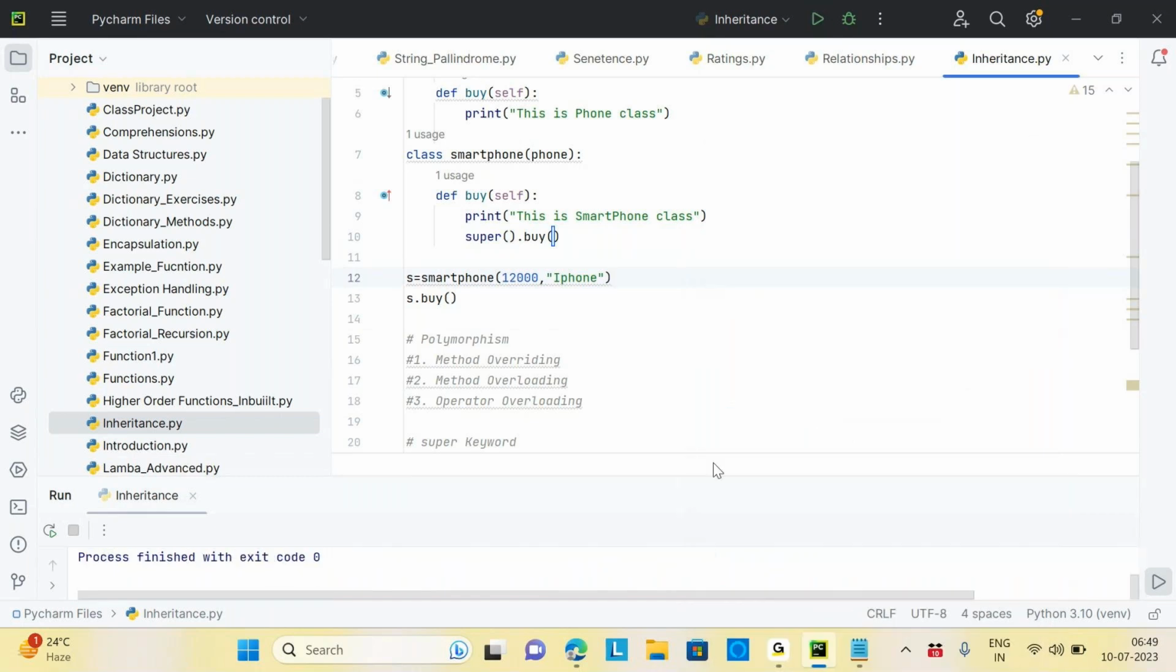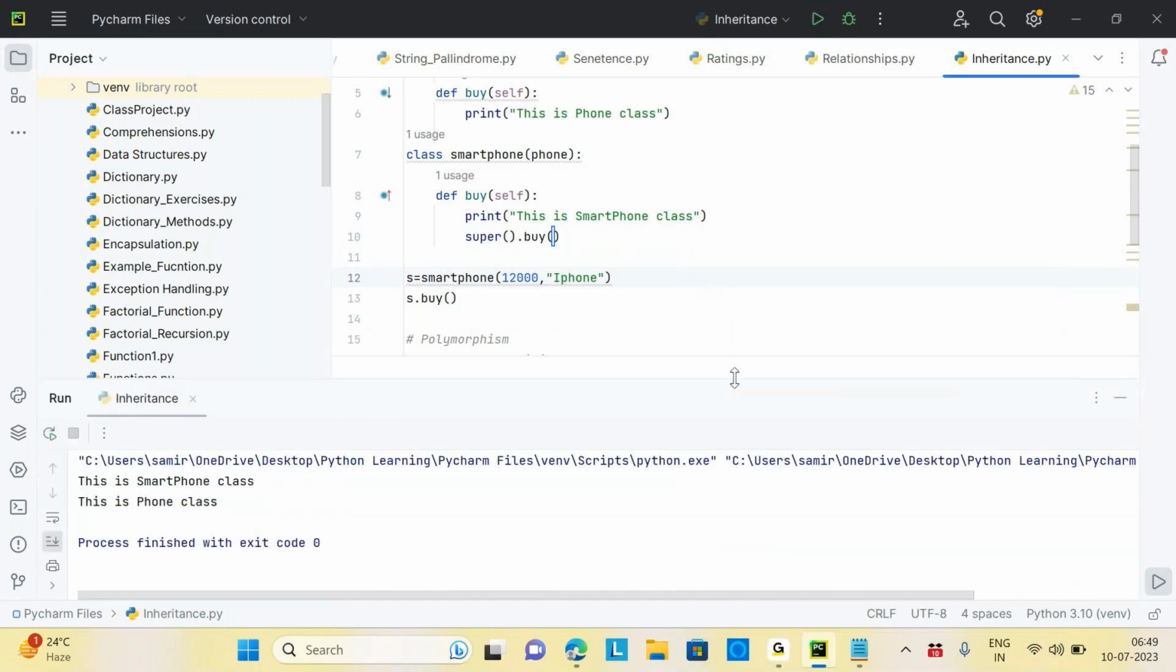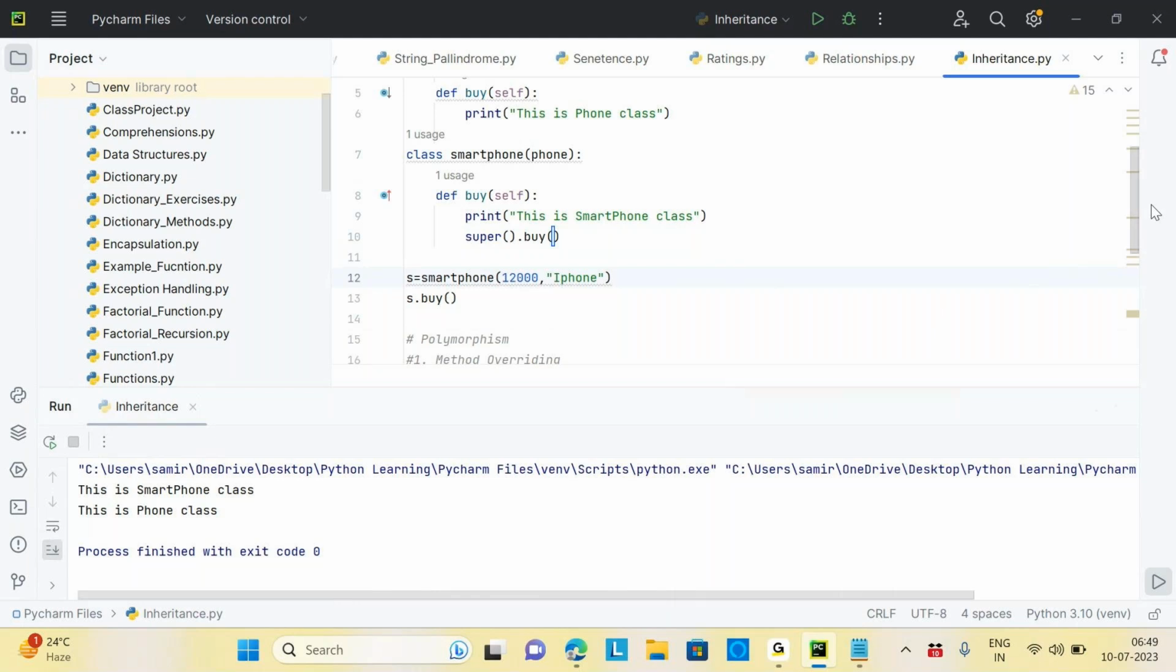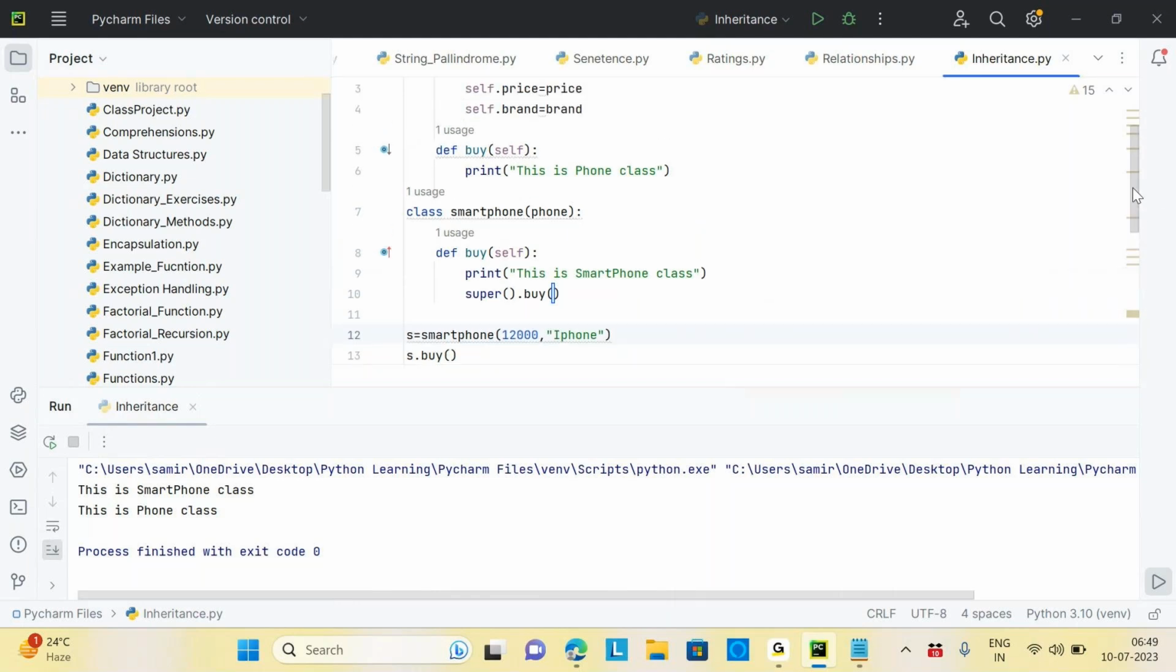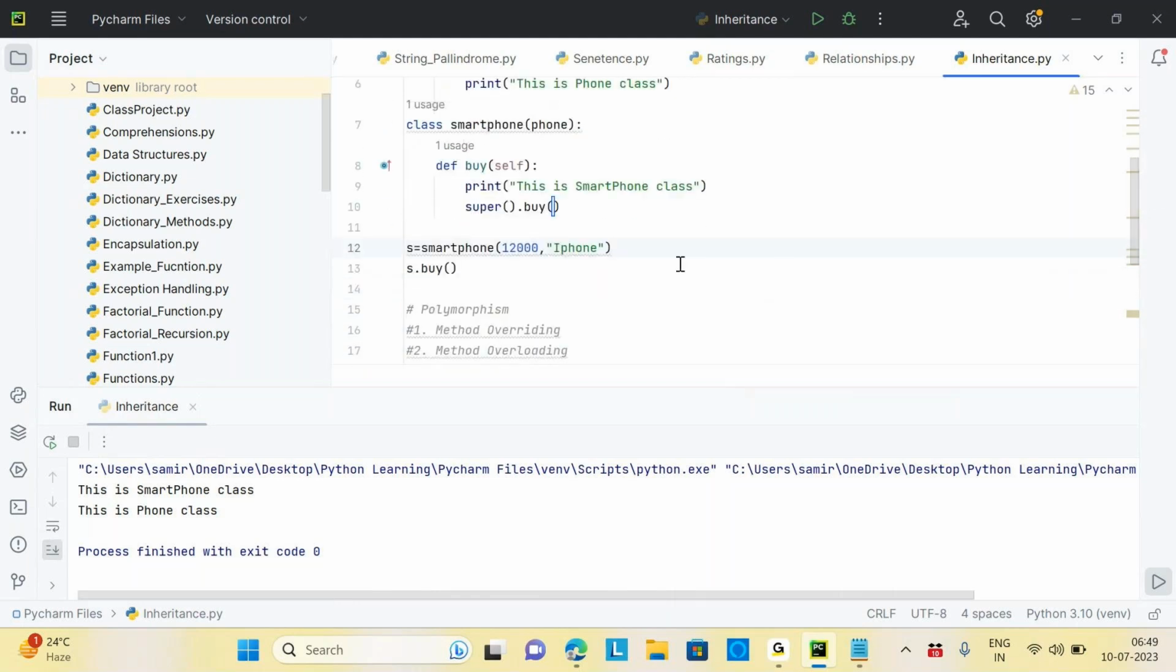Inheritance. Got it? Now this is your phone class and this is your smartphone class. So when there is a conflict of names inside the child class, we need to use the super keyword, super dot buy. Then what happened here in this case? Just think like that, okay?